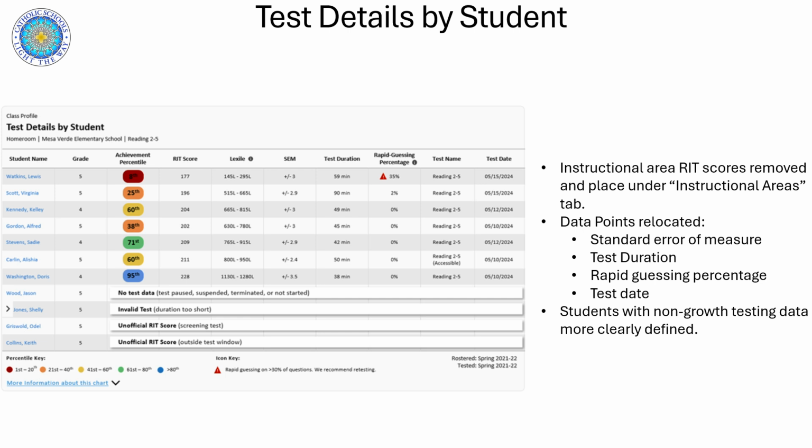Next to that information is the test date. This is the date in which the student completed the assessment. You will see at the bottom, starting with Jason Wood, there are no assessment data details, and it indicates that the students below have not completed a successful assessment and have a valid RIT score. For Jason Wood, there are no test data available, and this could be because the test was paused, suspended, terminated, or not started. Shelley down below has an invalid test because the duration of the test was too short.